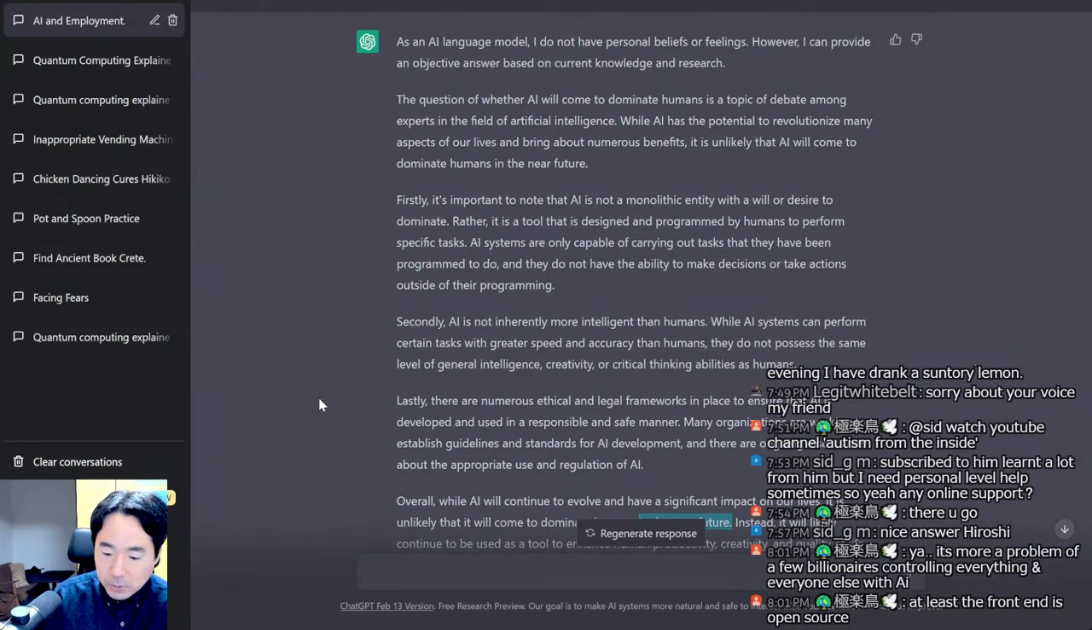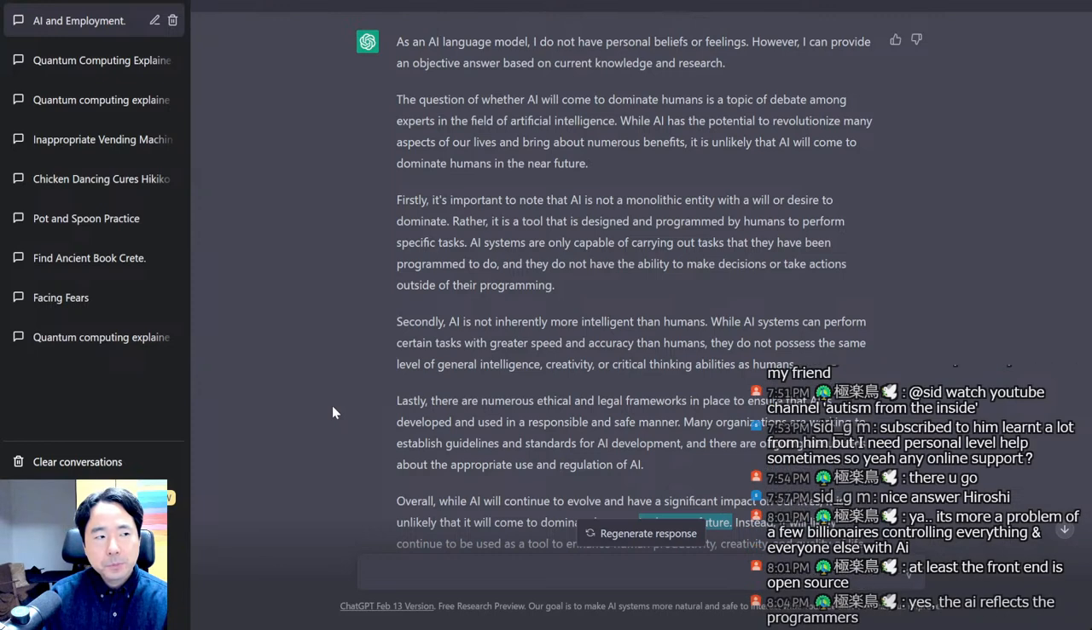Gokurakucho, yeah, it's more a problem of a few billionaires controlling everything, everyone else with AI, I think so too. But I'm not sure. Gokurakucho, at least the front end is open source. Yes, some AI programs are open source, so people can customize freely, and people can remove the moral sense from the AI. I mean, some people can cut off the moral aspect from the AI, then AI will be dangerous. Yes.